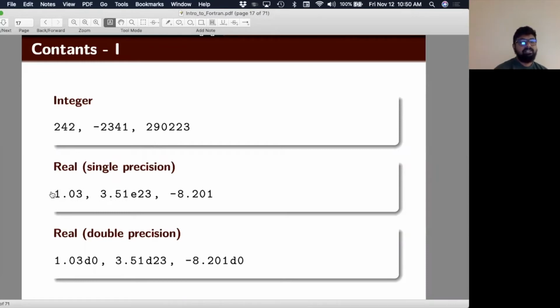So this is a real number, some examples of real numbers. And again, real numbers can have positive and negative values. And this one is a double precision equivalent of the same thing. Over here, we use the D notation just to represent that you're asking the compiler to store it in a double precision manner.